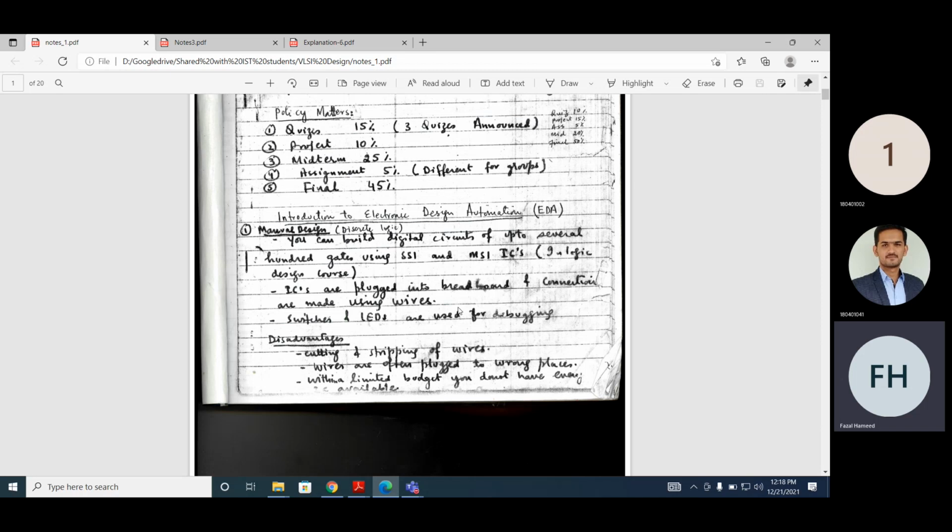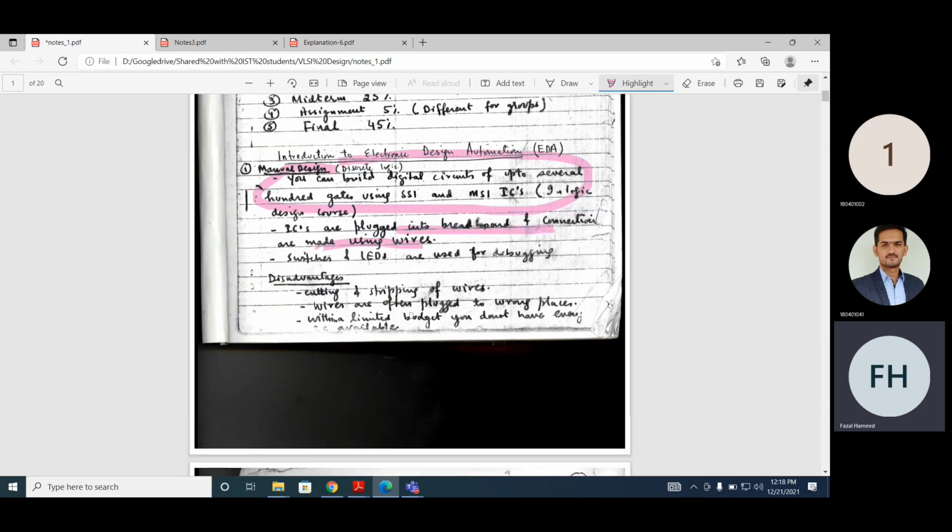So we can say that you can build digital circuits of up to several hundred gates using SSI. SSI stands for small scale integration, and MSI medium scale integration. ICs are plugged into breadboard, and connections are made using wire. And then to test your design, you use switches and LEDs.